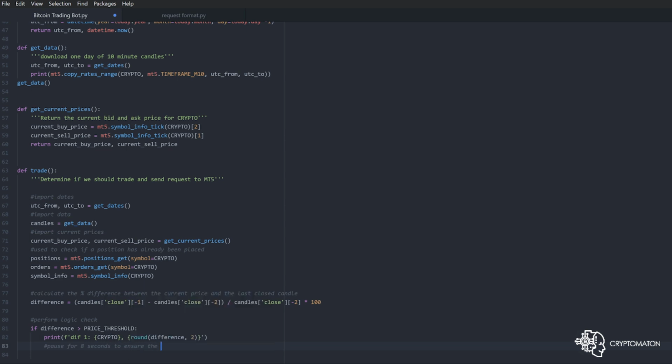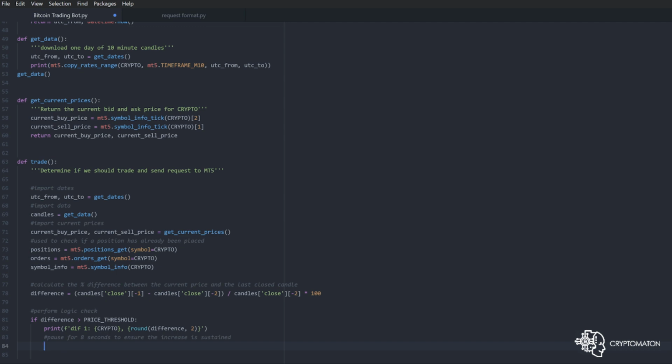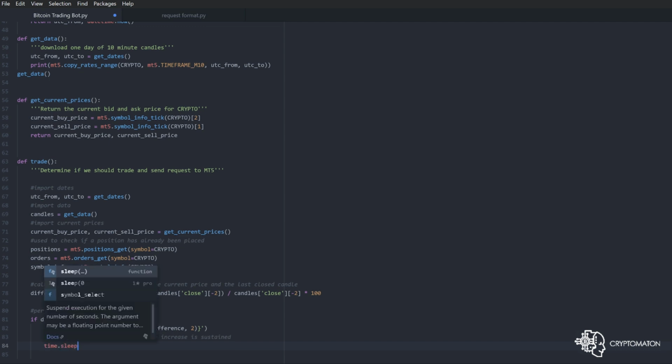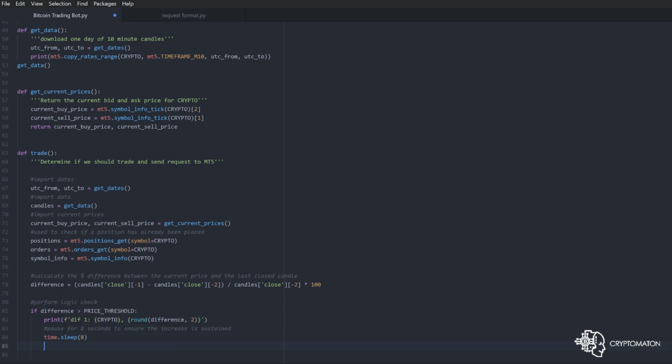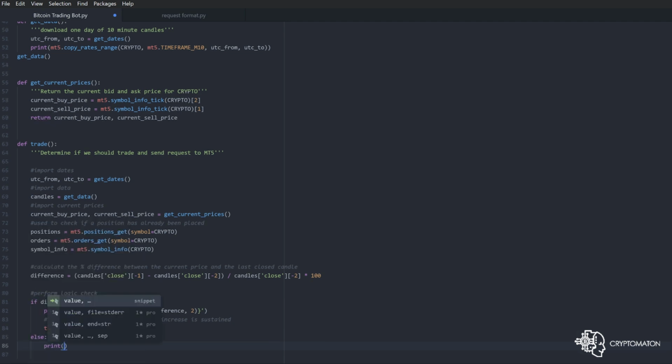Okay, so once we have this sorted, we can move forward and pause the algorithm for 8 seconds. So what we're going to do is, by stopping temporarily and then checking again after 8 seconds, we're making sure that the increase in price is sustained. In my testing, it turned out that a lot of the times the price would go up and then instantly go down, but the algorithm would detect the surge and place a trade and therefore lose. So we're mitigating this by adding a time.sleep(8).